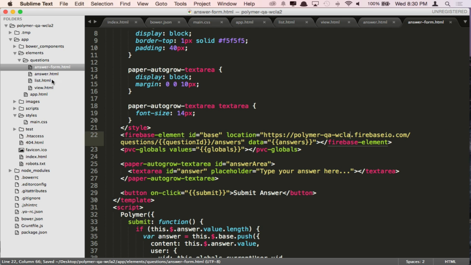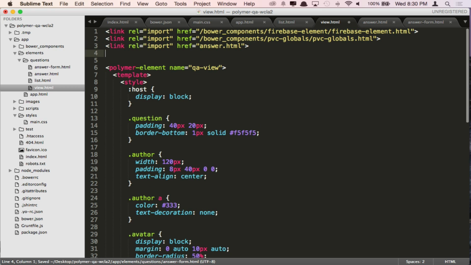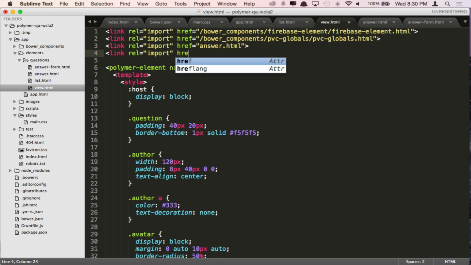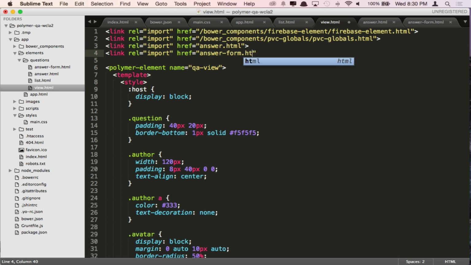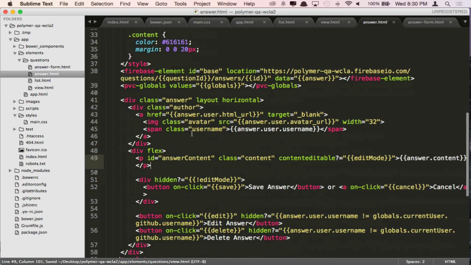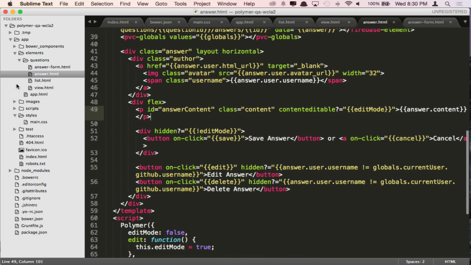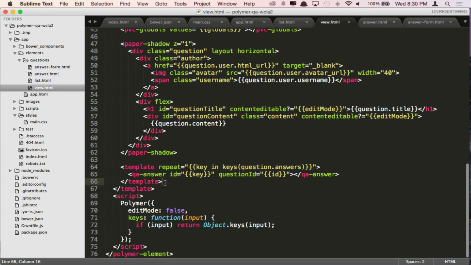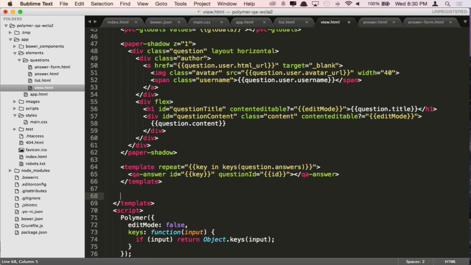And then make sure I import it inside view.html. So now we have a way to list the QA answers. Now we need a way to post it and show the form inside view.html. So I'm going to write that element out.